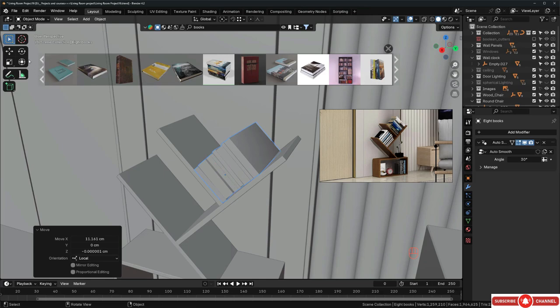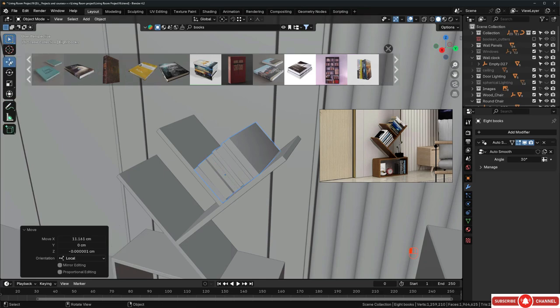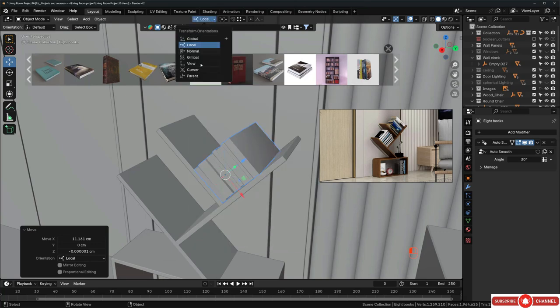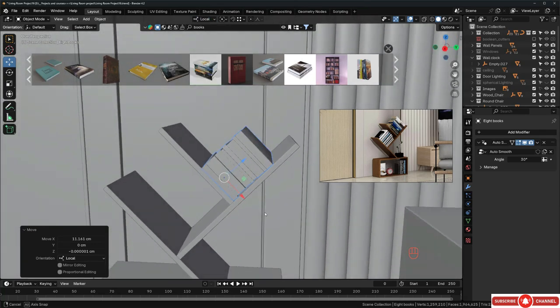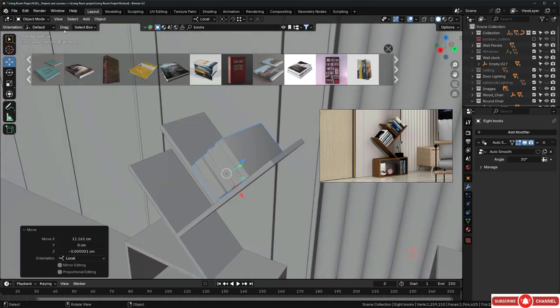And if you don't like this technique, you can activate the move tool and switch the transform to local, and now you know how to move them and rotate them. This is another technique.